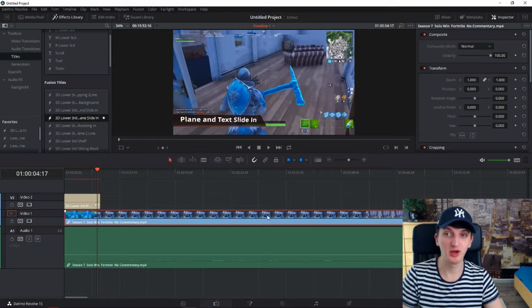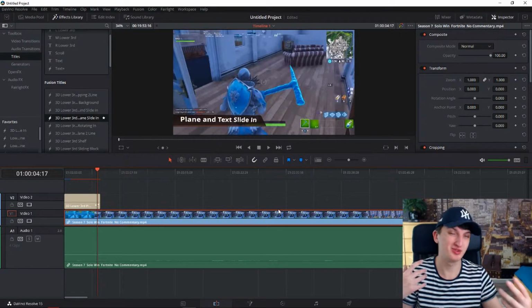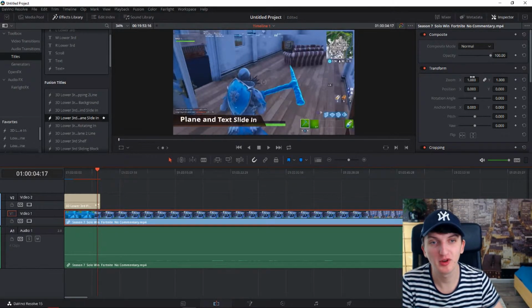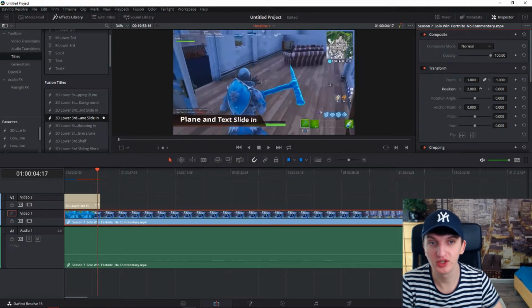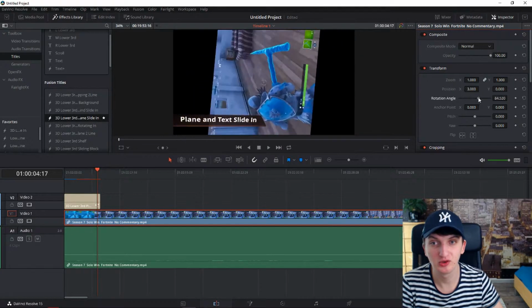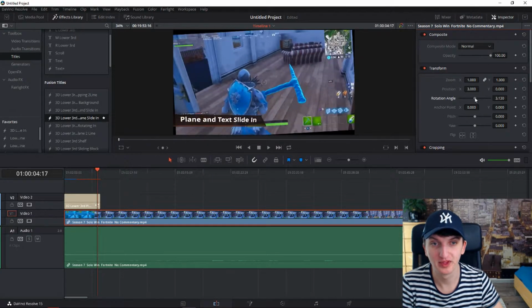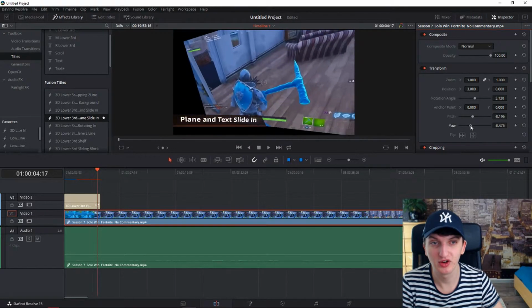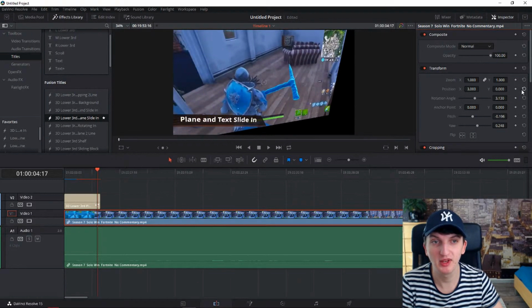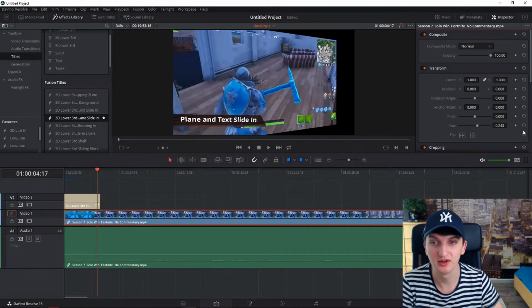Right now I want to show you how to manipulate and how to work with your video. So for example, you can change the zoom if you want, you can change the position. Then you can change the rotation of the video, and also the pitch and the yaw. There are so many opportunities of what you can do here.